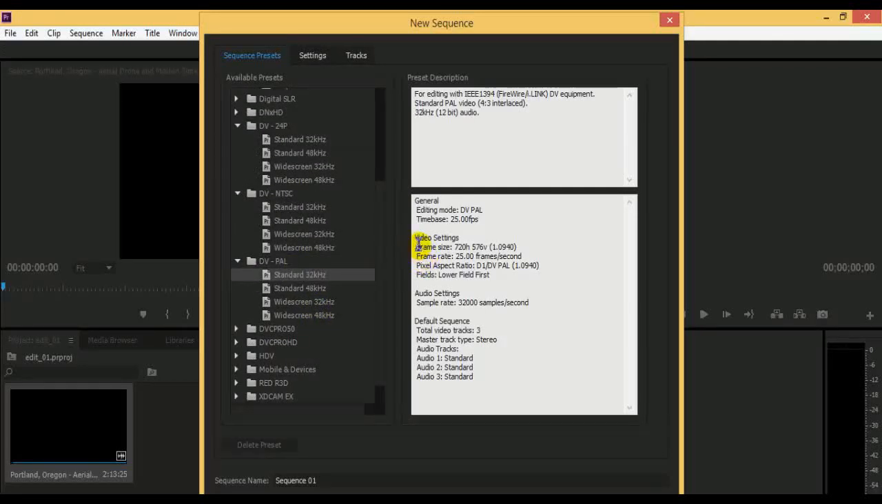As I said, DV PAL, which stands for phase alternating line. The frame size here is 720 into 576 pixels. Frame rate is 25 fps. Pixel aspect ratio is 1.0940 for DV PAL, and as I said, it is for broadcasting purpose. It is lower field first, and this is again for 16:9 widescreen DV PAL.